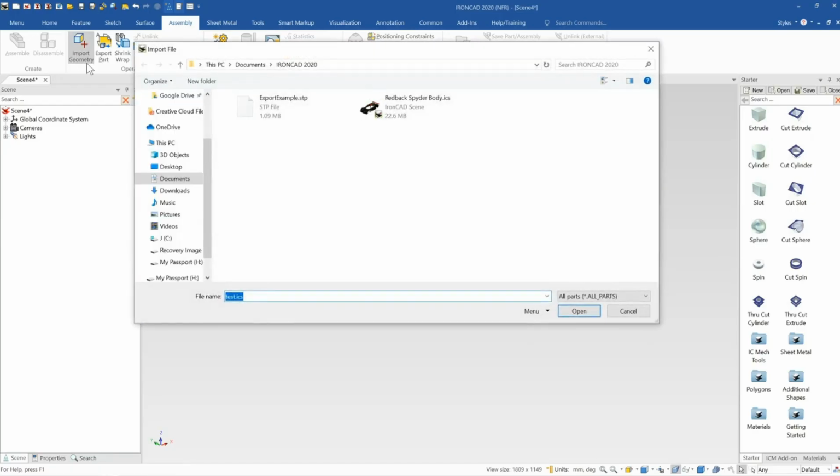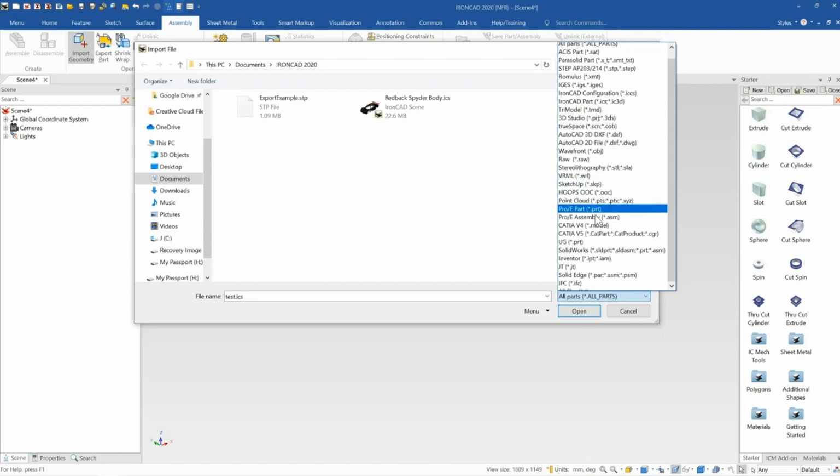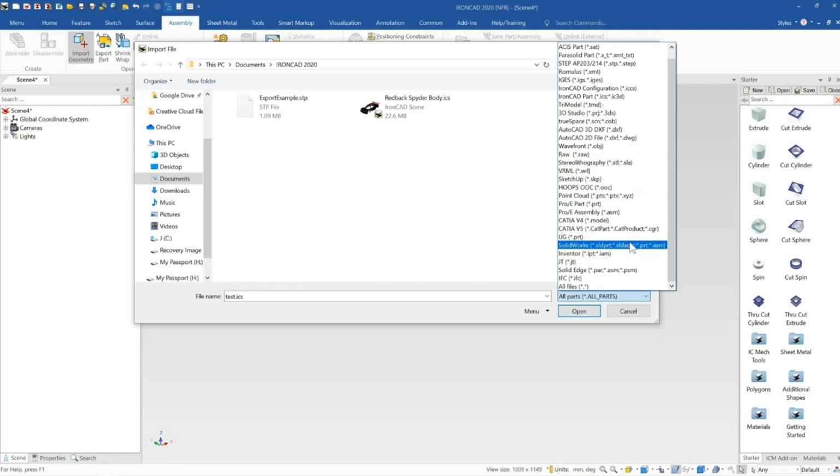When we click on import geometry, you can see we're currently selected onto all parts, but we can change to sort to a specific file type if we'd like to, for example, import a 2D, DXF or DWG, or an STL file, or a 3D Studio file, and so on. We can select specific file types, like SolidWorks files here.